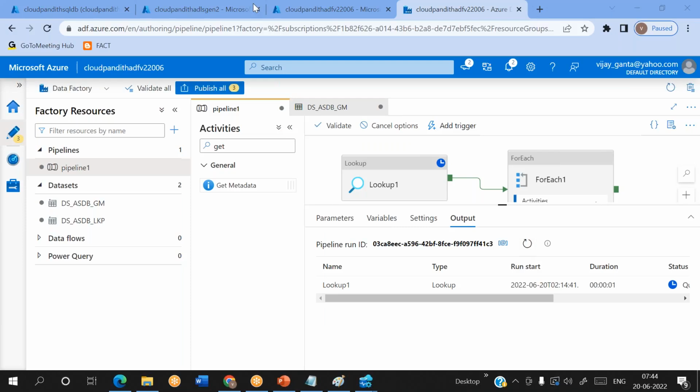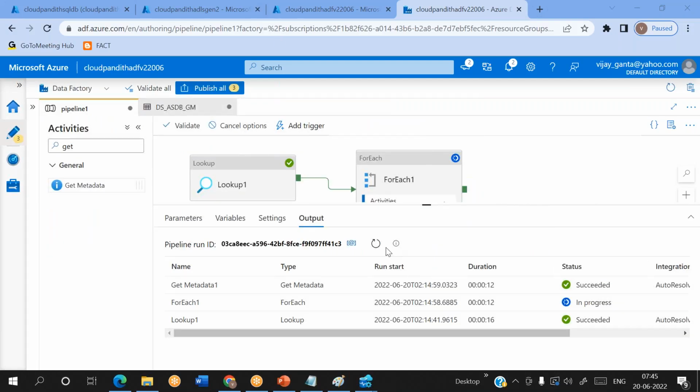Now, can you all guess and tell me how many times the Get Metadata activity will execute? Sri Lakshmi, tell me how many times Get Metadata will execute? Srija, how many times? For each table, one time means how many times? 5 times, okay.